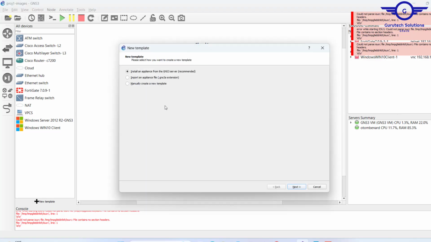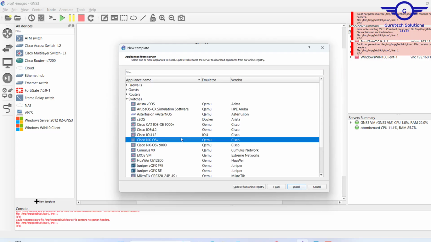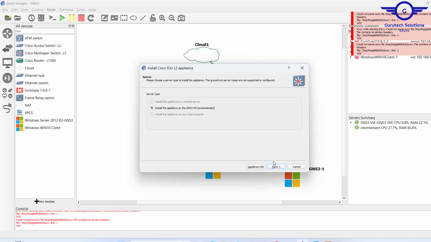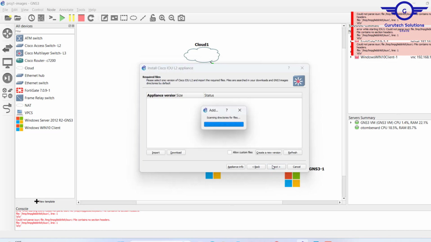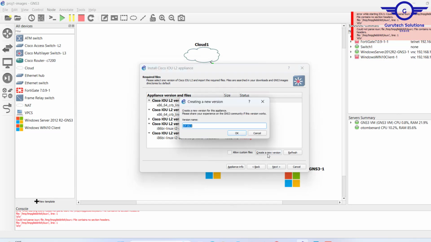Okay, so just click Add Template, install there. I'll go to switches because this is a switch, and for this one, I'm going to choose this one. You see, Cisco IOU L2, IOU Cisco, right? And click install. Go next, and we want to just create a version. Just click on that one and click create version, and which name can we allocate to it?